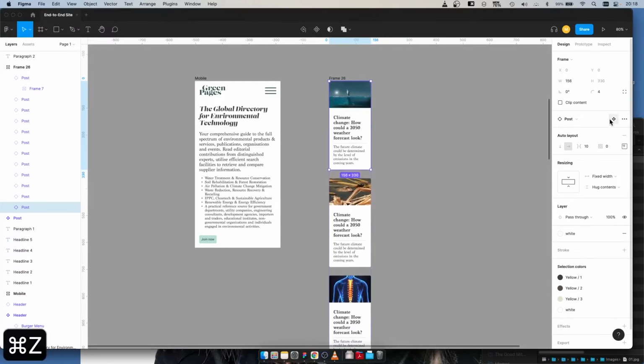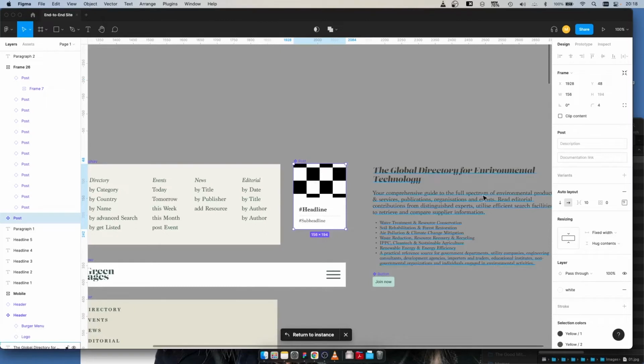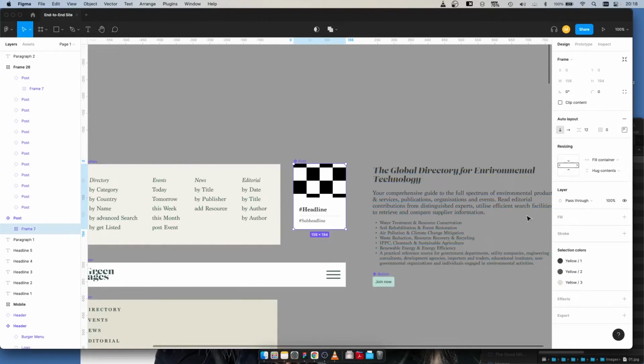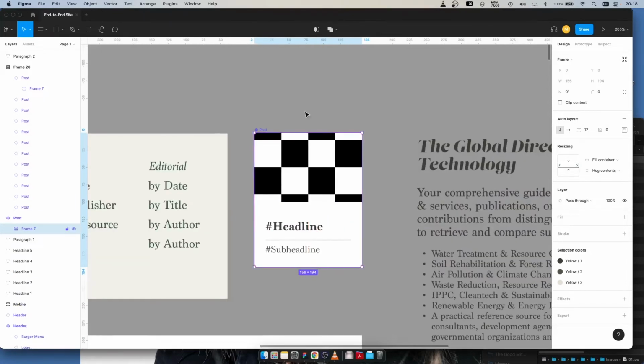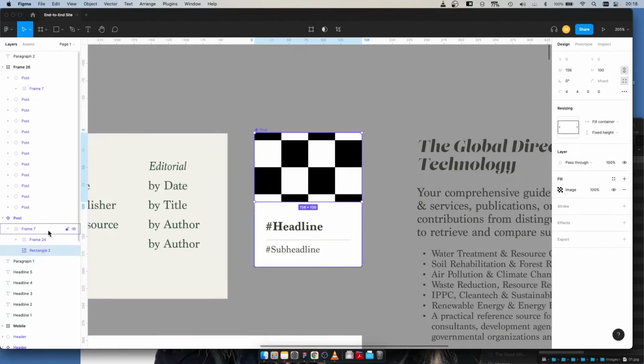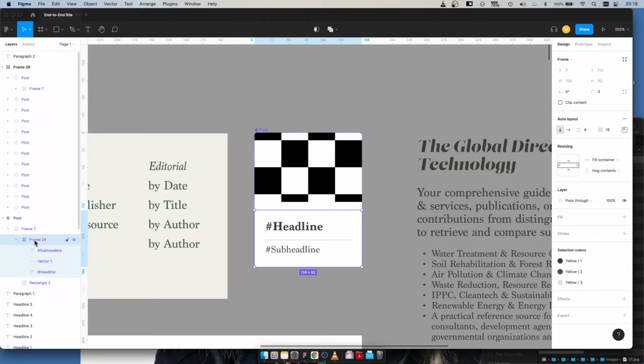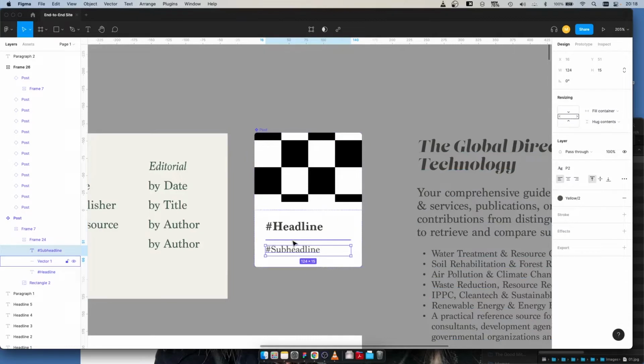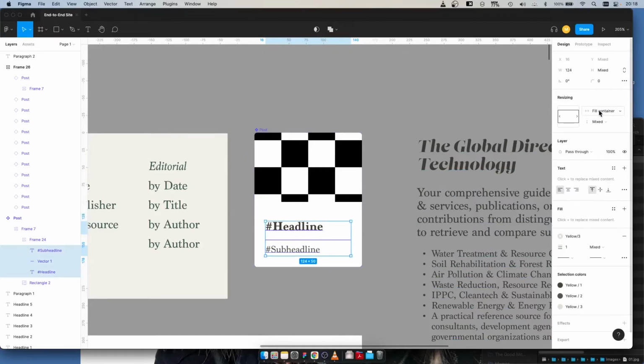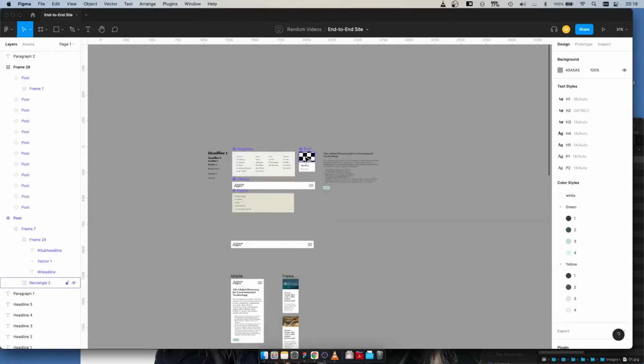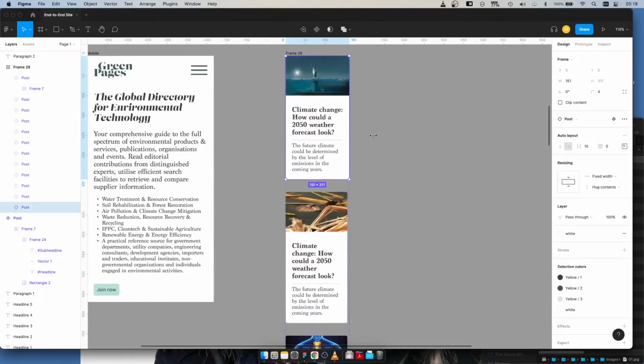Now, the way that I achieve that is that on the original, what I've done is I've said it's a fixed width, but every item within it fills the container. So this frame 7, which encompasses everything else, fills the container. This rectangle 2 fills the container, which is our image. This frame 24, which has everything else inside it, fills the container. And every subsequent layer also fills the container, at least horizontally. And that is what allows us to just stretch these as much as we like.